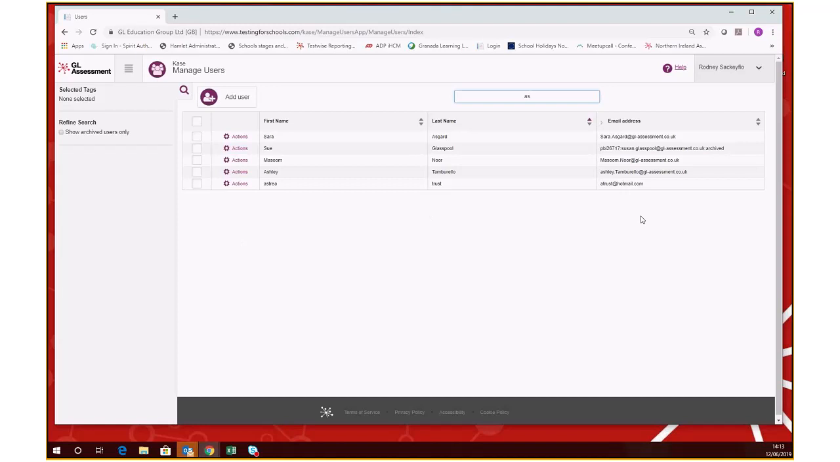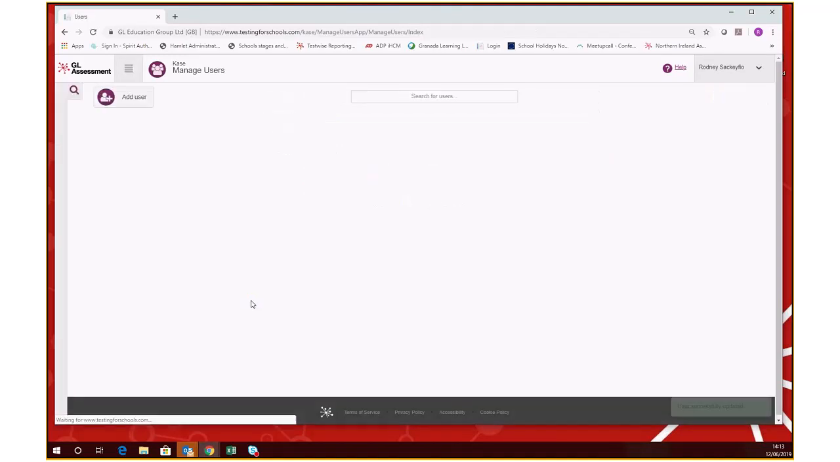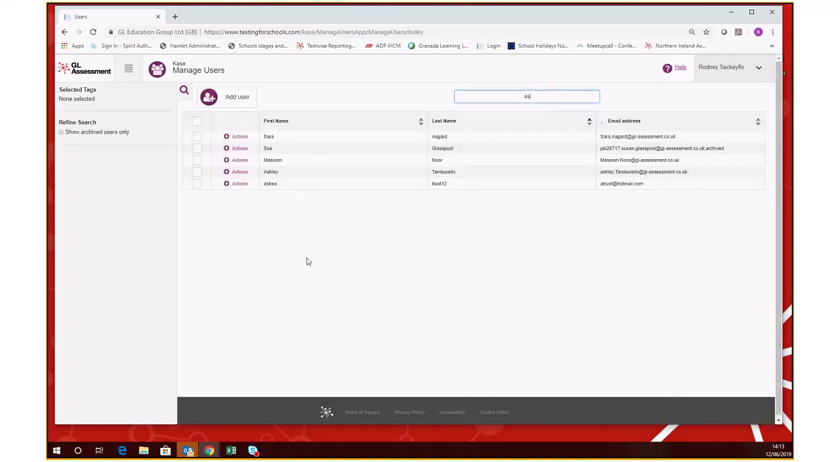If I have made an error in the email address or the name, I can click on the actions button on the left hand side, click on the edit button, which is the little pencil, and it will take me back to the creation screen. I can make the necessary changes, if I wanted to put it as Astrea Trust 12. Click on save, and that should make the change for me.